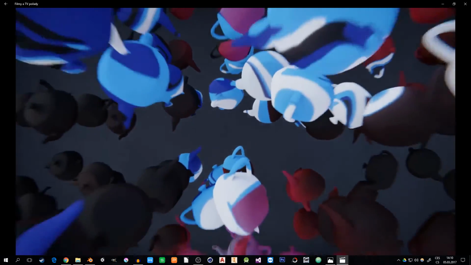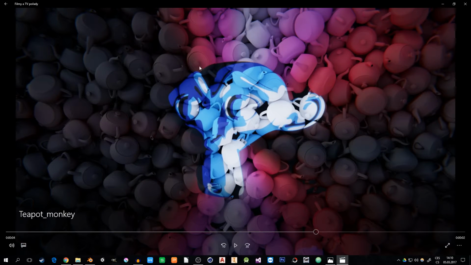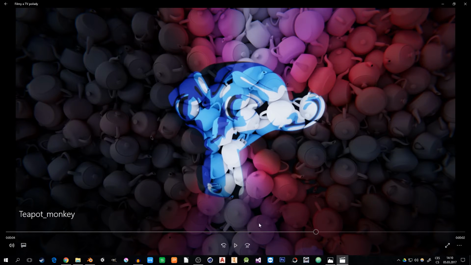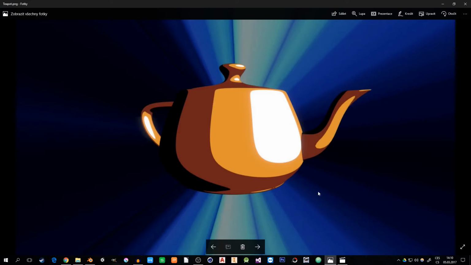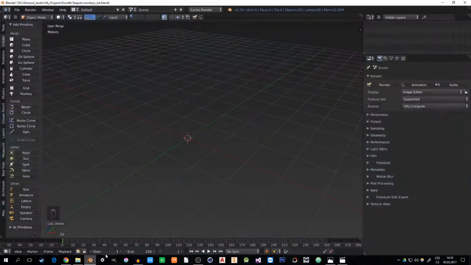So when everything has fallen down and the simulation is over, the teapots will create one image, in this case the monkey. For the purpose of the tutorial, let's make some twist on it and project this teapot on monkeys. Well, let's jump right into Blender and start with the empty scene.